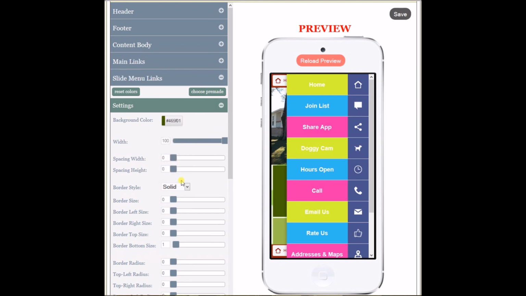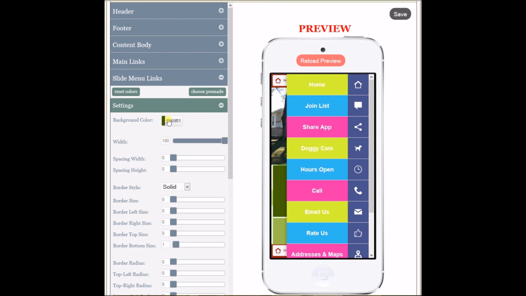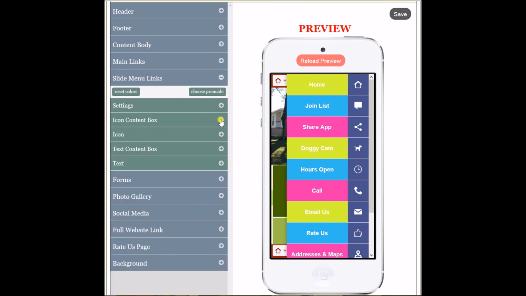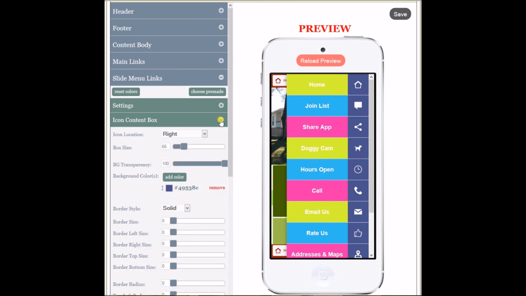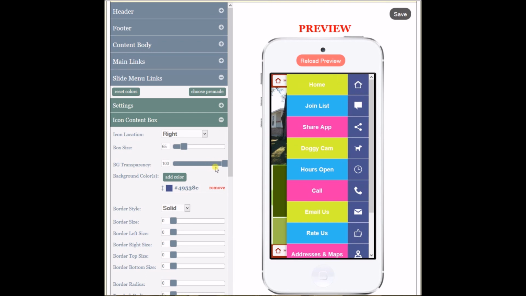Color that we've been using. Of course, as you know, the background is behind, all this is in the foreground, and then there's a background color behind it, and it is that color green. So what we want to do is go to Icon Content Box, and of course that's where that purple is. That is the icon, and the box is the Icon Content Box.